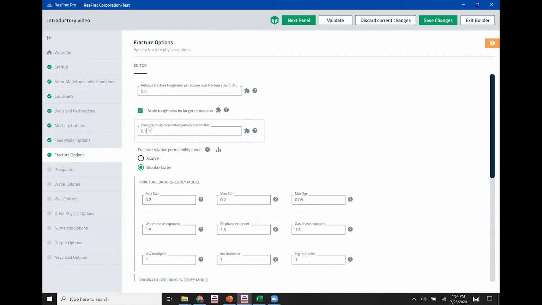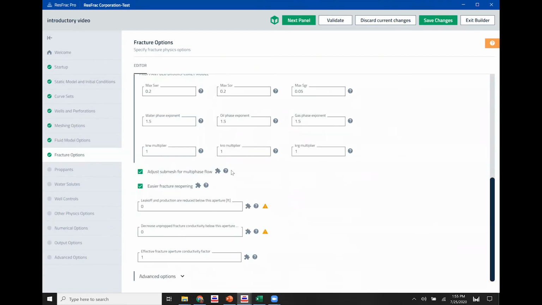larger dimension. And then our practice is also to initialize the layer cake models with a small degree of random variability. I usually pick about 1%, and what this does is it just initializes the toughness in every single mesh element in my matrix with 1% variance. Other parameters that you might use on this tab are to limit the amount of production from unpropped fractures, which can allow the code to run much faster.